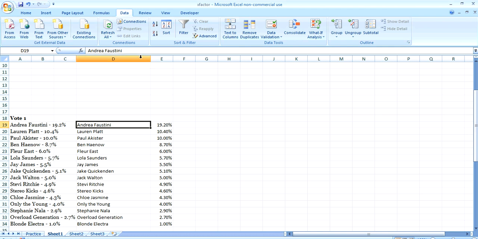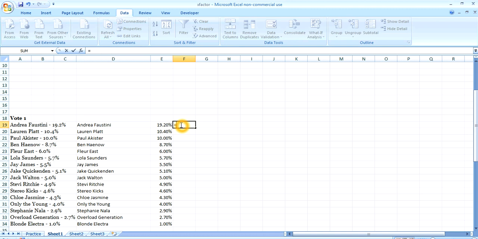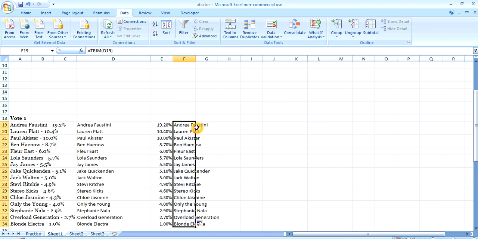It's just possible that it's got a space in it, like you can see here. Now I don't want to actually go through all the names trying to cleanse the data by taking out the spaces. So what I'm going to do is to use the trim function. We go to trim this data, enter, all the way down.